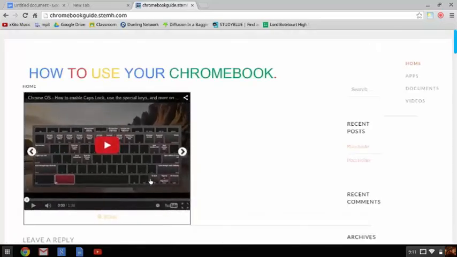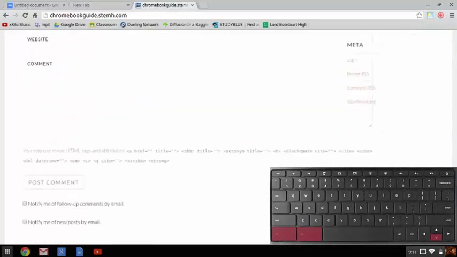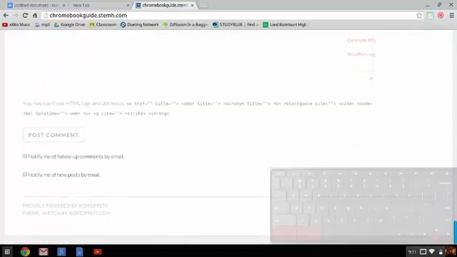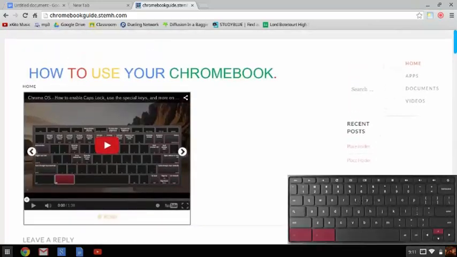You do that by using Ctrl-Alt-Down, and what it does is it basically takes you to the bottom of the page. The keyboard shortcut that goes after this is the Home shortcut, which is Ctrl-Alt-Up-Arrow, and that takes you to the top of the page.